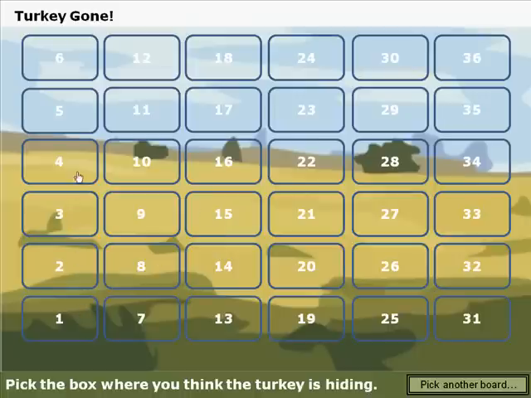I recommend that you ask the teams or students to write down 3 numbers where they think the turkey is hiding. That way, once you've asked the question, there is no delay with them trying to figure out which number they're going to choose, but they have a set of numbers already ready to go.